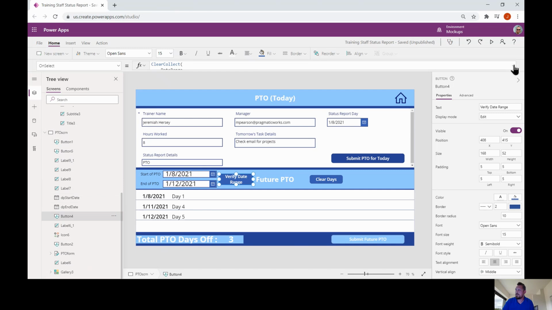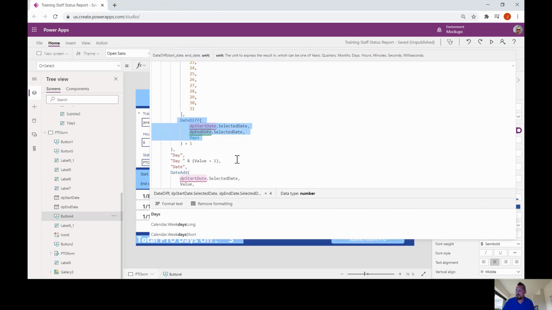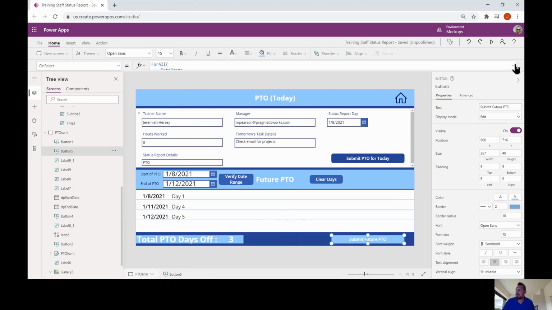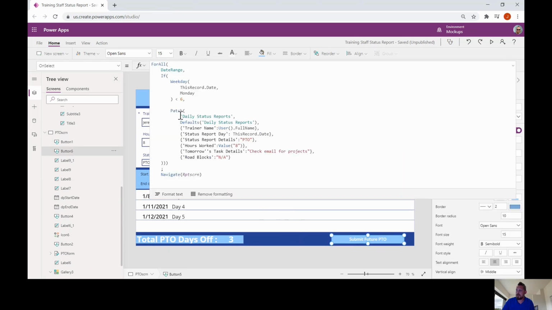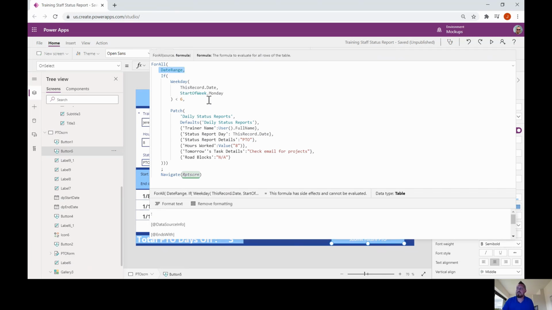I'll show you the code real quick. There's the DateDiff, which takes the difference between the start date and the end date, and then I have some code in here to get rid of the weekends. Once again, my issue is that when I submit a patch command, because this is not a form, I'm hard coding values into my table. This is what happens when I submit that PTO button. Notice that it says for the date range collection, if it's a weekday, and so I've set this up to only count the weekdays.